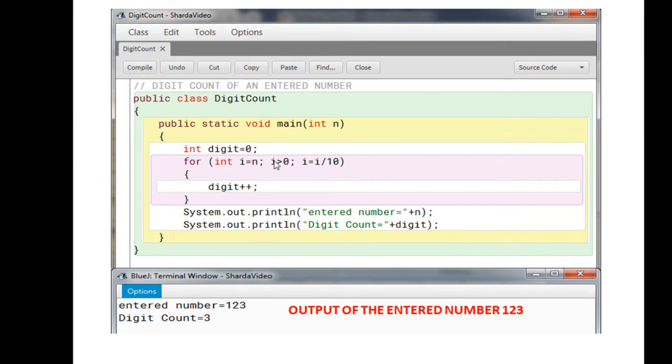From here you will go to the condition again. 12 greater than 0? Yes. So digit plus plus, it was 1, it would be 2. Now from here you go back here. From 12 it will strike off the last digit. 1 will remain. It will again go to the condition. 1 greater than 0? Yes. So digit was last time 2, 2 plus 1 is 3, and here you go, 1 divided by 10. The quotient will be 0 and the remainder would be 1. So quotient is what? 0.